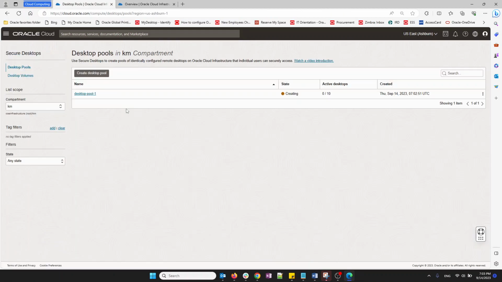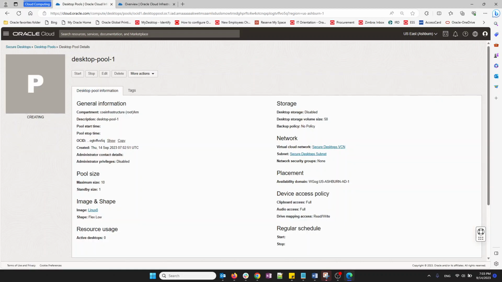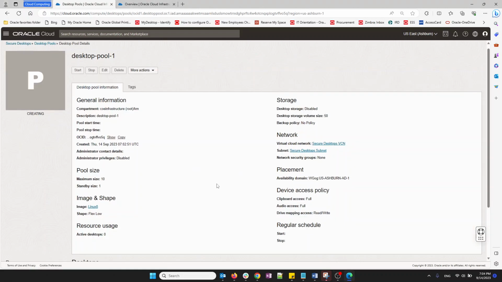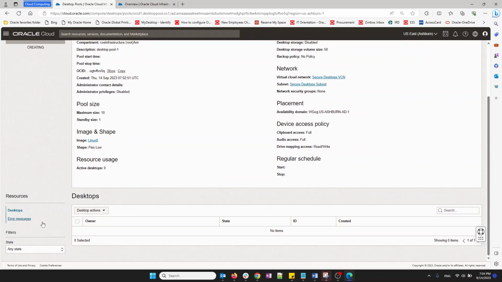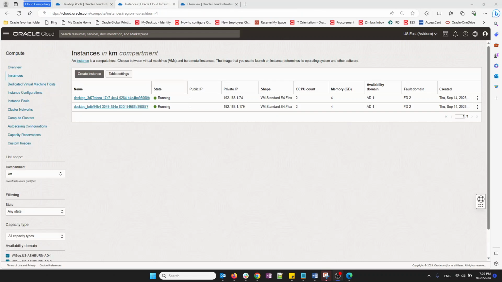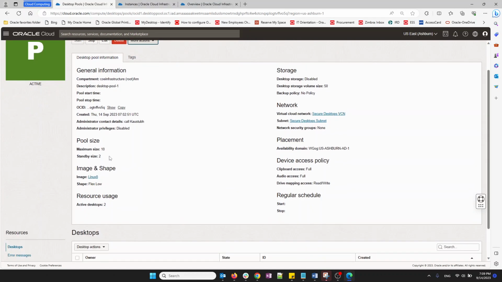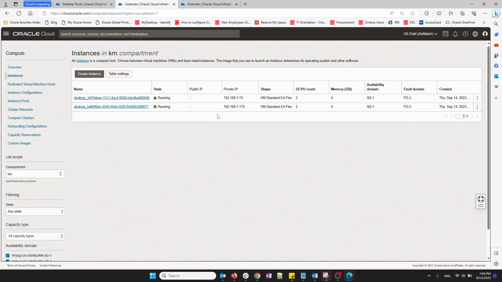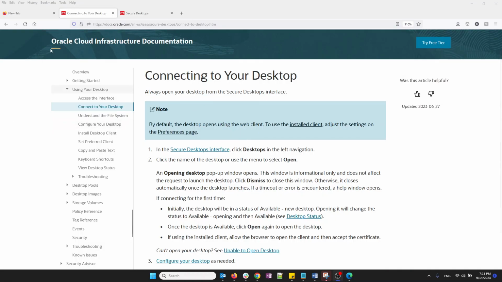Let's wait for this to be completed. It's still saying creating, so this is strange. There is no work request, but yeah, we can see the progress if the work request is there. Another green sign, and it says active. So in the desktop pool, I changed the standby to 2, and in instances, I see there are 2 instances. They are picking up the IP from the pool. So now I'm trying to connect to the desktops.